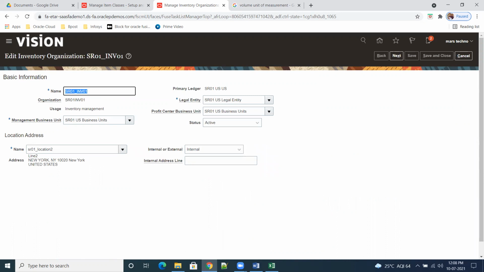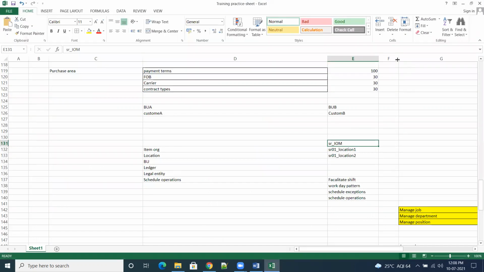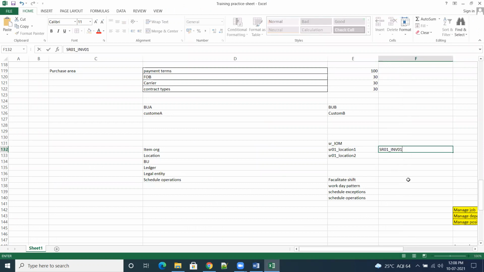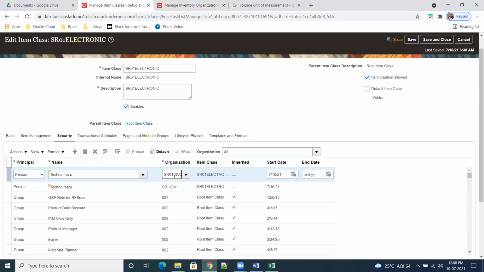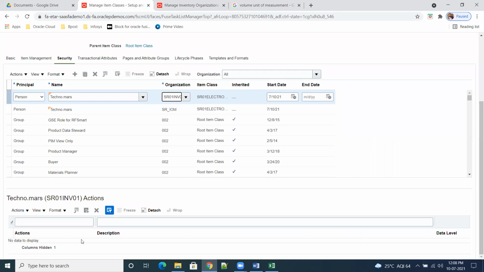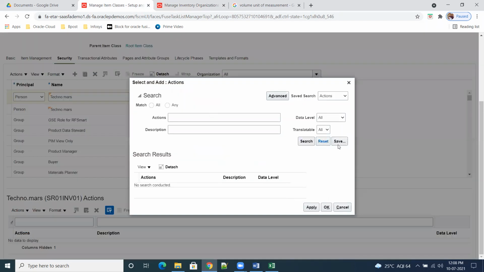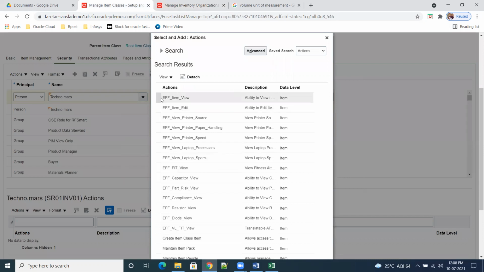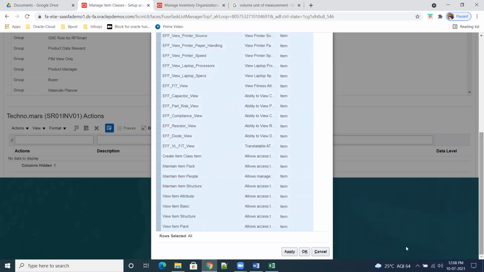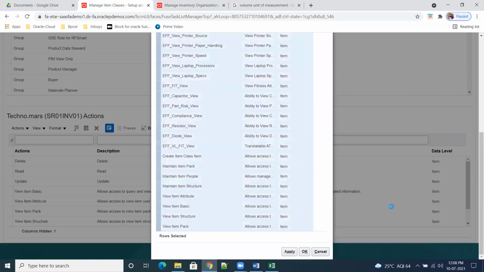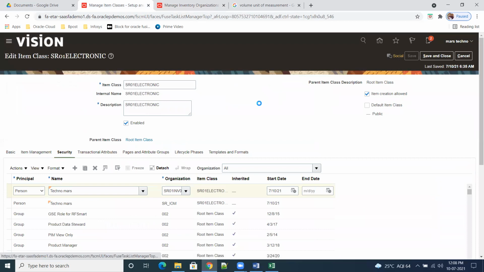Okay, so go here, go here. This is correct. So actions we have to add. Select with Control A, so the system will automatically select all. Apply, okay. Save. Then page attributes, sorry, transactional attributes.